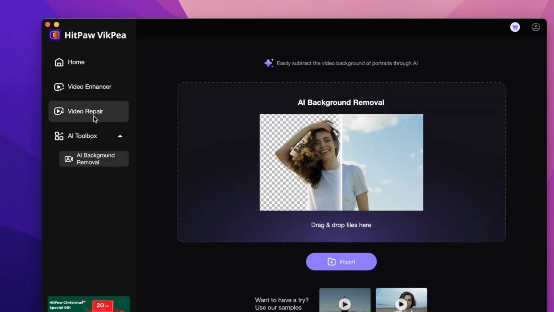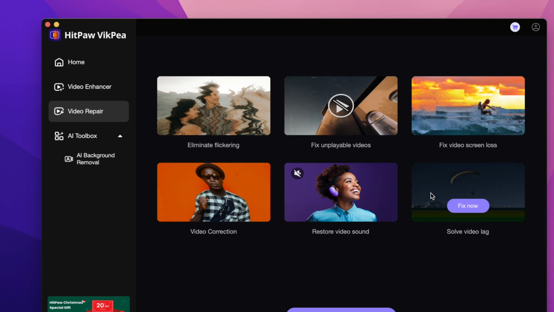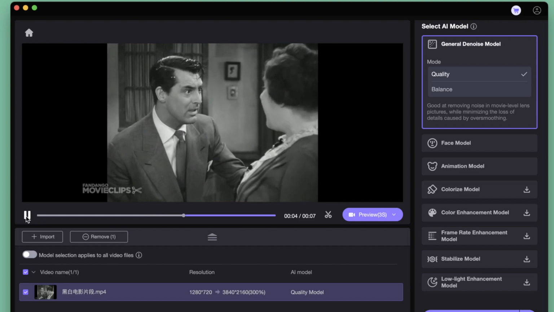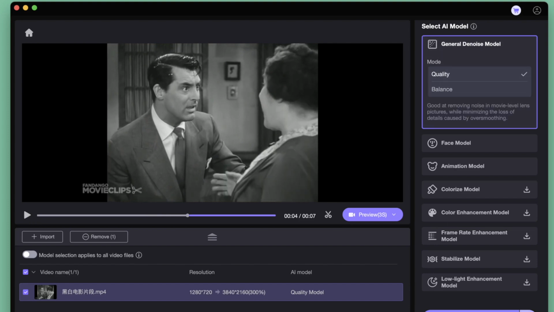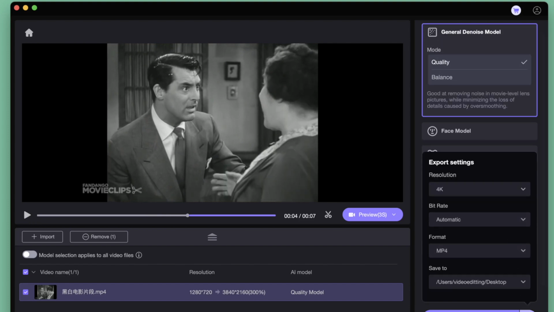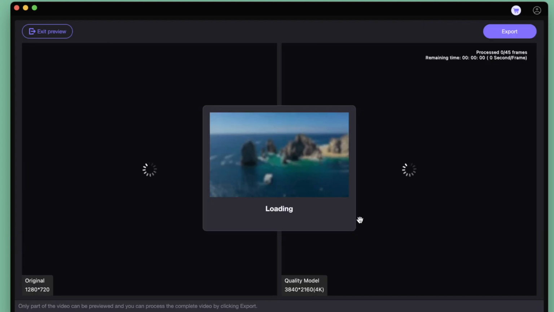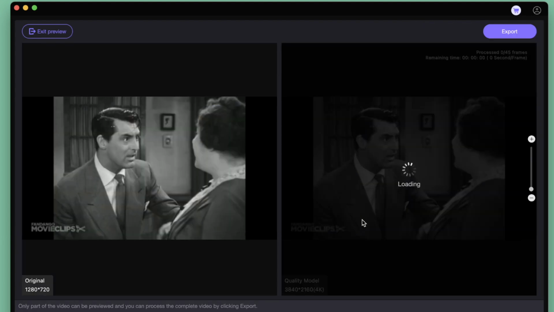While the free trial version of HitPaw Video Enhancer comes with certain limitations, such as watermarks and shorter processing durations, it offers flexible subscription plans for frequent users. The trial version is also beginner-friendly, allowing users to fully explore the tool's potential.